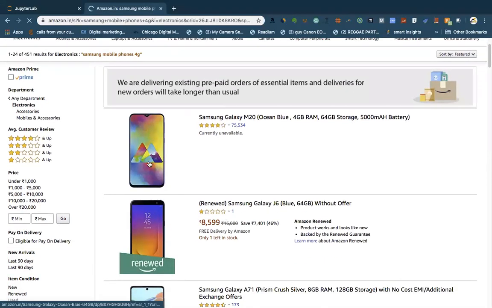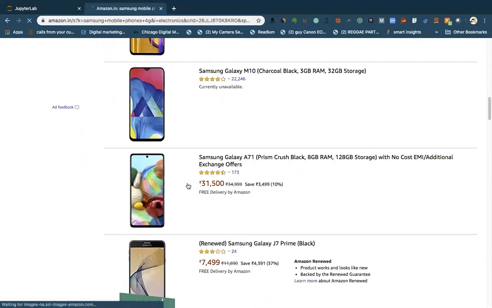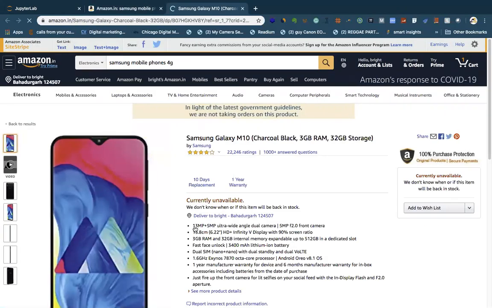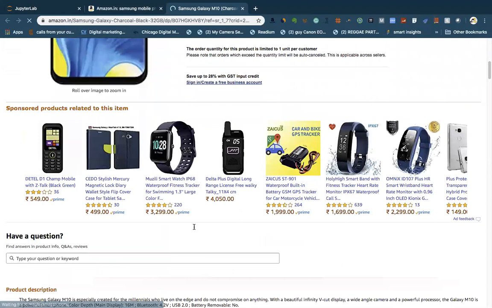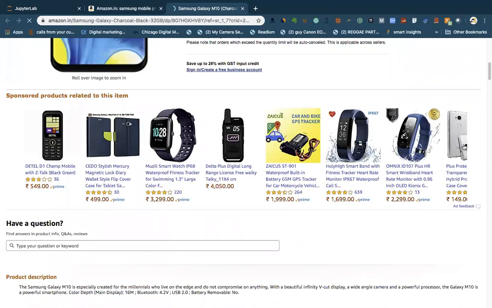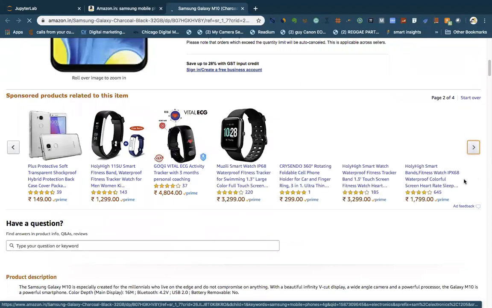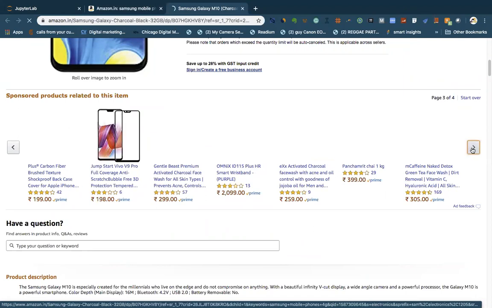Okay, so I'm just going to click on any of them, right? I'm just going to click on any of them. Let me just click on this. All right, then let me go down. Yeah, now we can see some items that are here. It's taking a little bit of time to load.